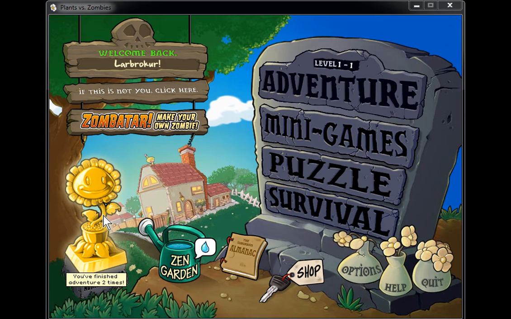Hi everyone, this is Derek, and today I'm going to show you how to use the Plants vs. Zombies user file editor. This is a simple application I made that helps you to do some interesting cheats in Plants vs. Zombies very easily.